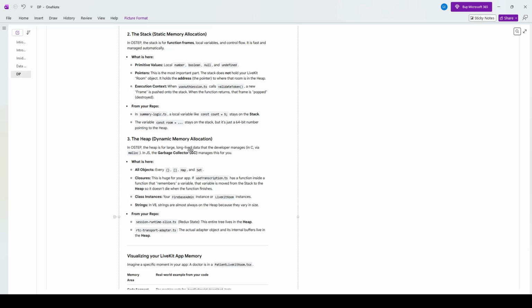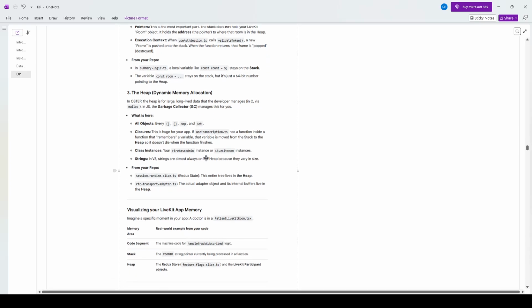Okay, so third, the heap, dynamic memory allocation. In OSTEP, the heap is for large, long-lived data the developer manages. In C, via malloc. In JS, the garbage collector (GC) manages this for you. What is here? All objects, every open and close curly bracket, and open and close square bracket, which is an array. So this open and close curly bracket is an empty object. Map, the new Map we described, and a Set, which are nested objects.